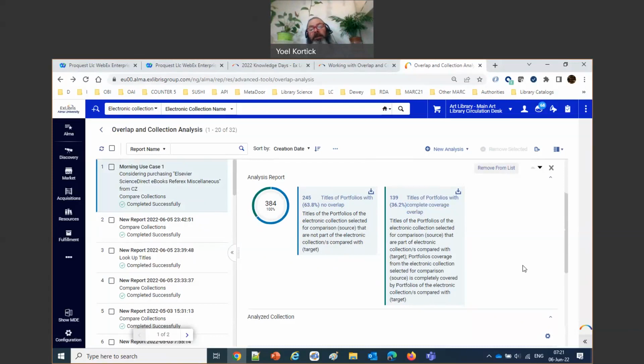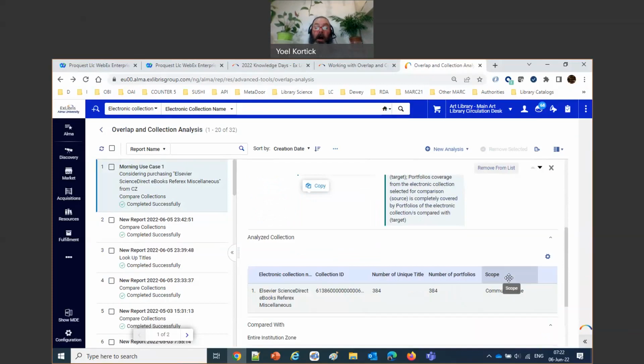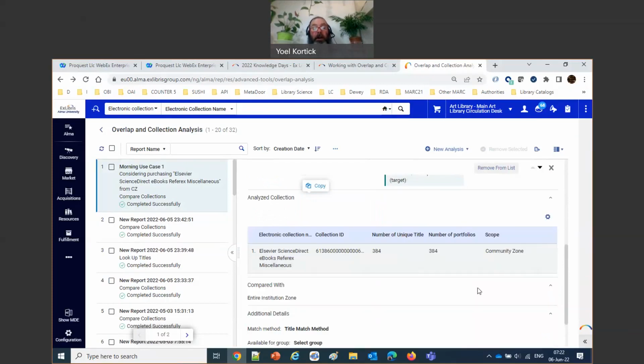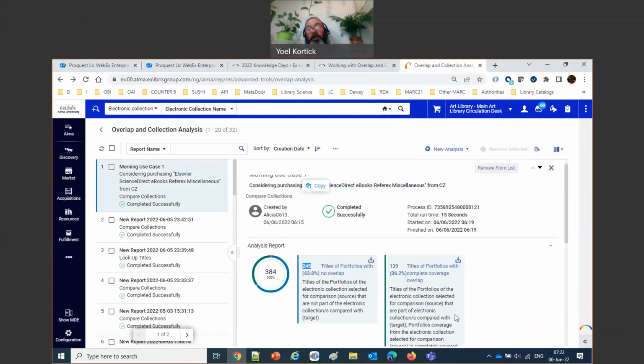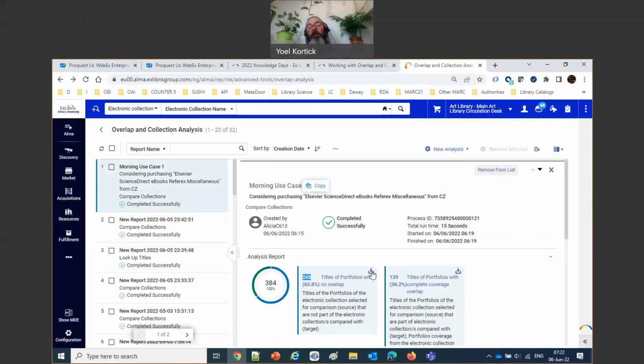So immediately I see that if we purchase this electronic collection, I'll be getting 245 new titles. 139 of them I already have. It's definitely a consideration. Maybe I should look for another collection where I'd be getting more value, more unique titles. Maybe not. Maybe these 63.8%, these 245 titles are very important. I also see here how it was run. So I have all the history of how it was run. And from here, I can download the files.